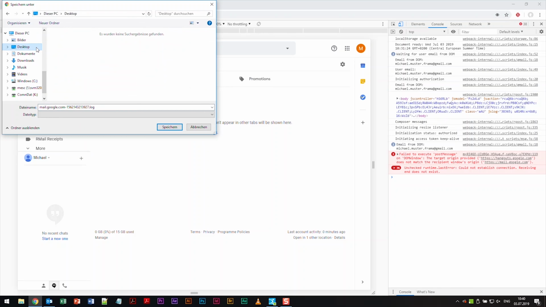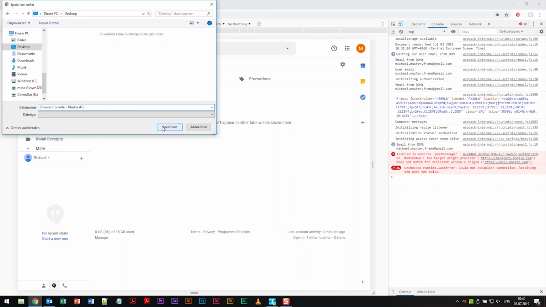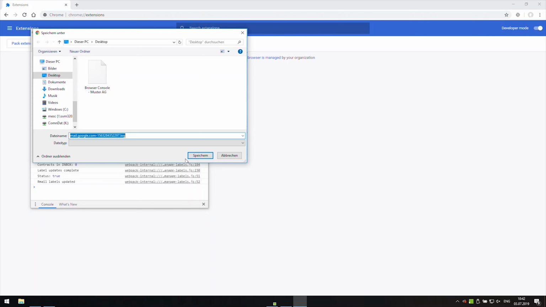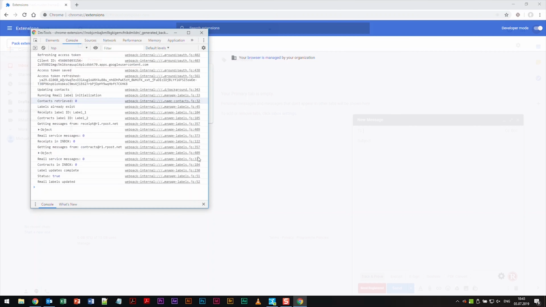Save the log to your desktop with the file name Browser Console and your company name. On the second Console tab, right-click in the middle of the page and click Save As. Save the log to your desktop with the name Console Log and your company name.